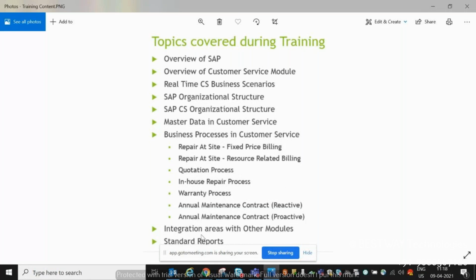Then we will see integration areas with other modules. I'll tell you, Rahul, this CS is highly integrated with SD and PM, and the controlling module also, right? We'll see how the data comes from the SD module to the CS orders.